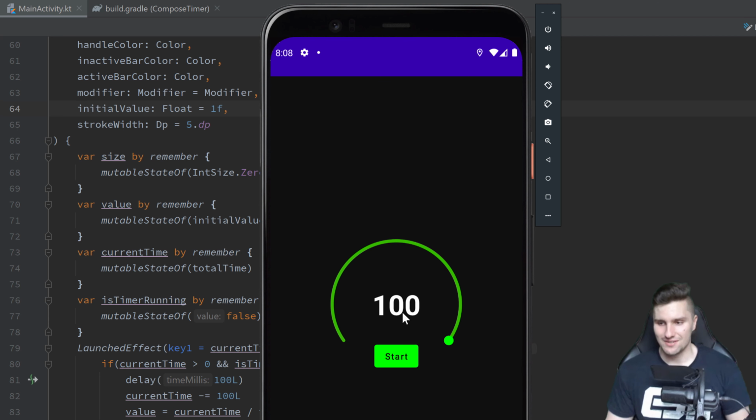Yeah, so that is our timer app. We click start, the timer starts, stop, the timer stops, and so on and so forth.